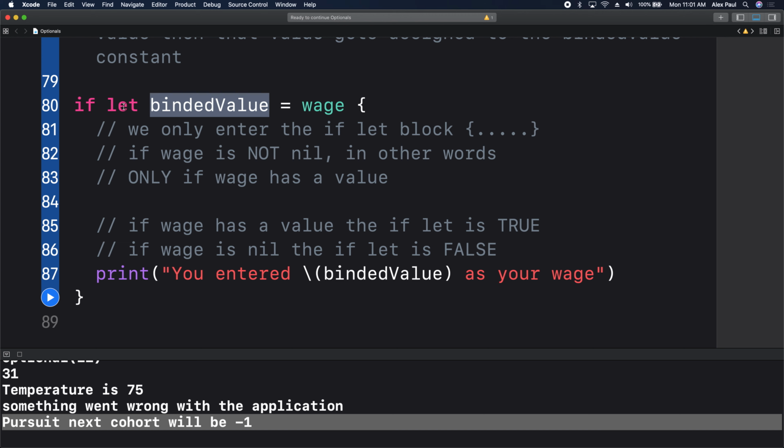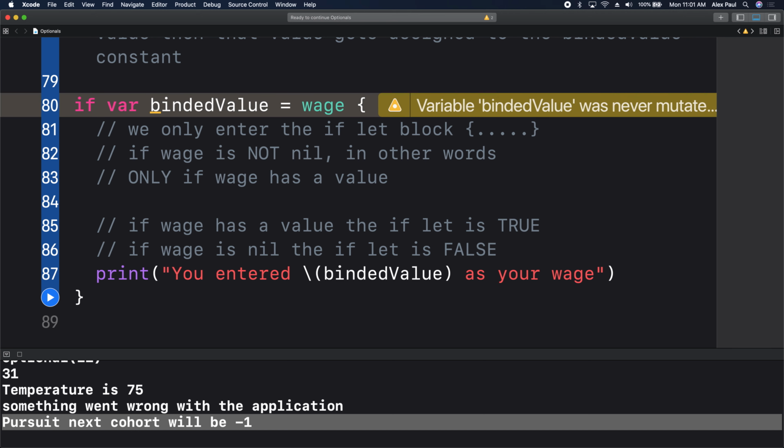Even if you say this is a var here, which is also valid, you could change it, but you still only have access within the if-let, or if var in that case. Okay? Cool. Yes, sir, I had a question.